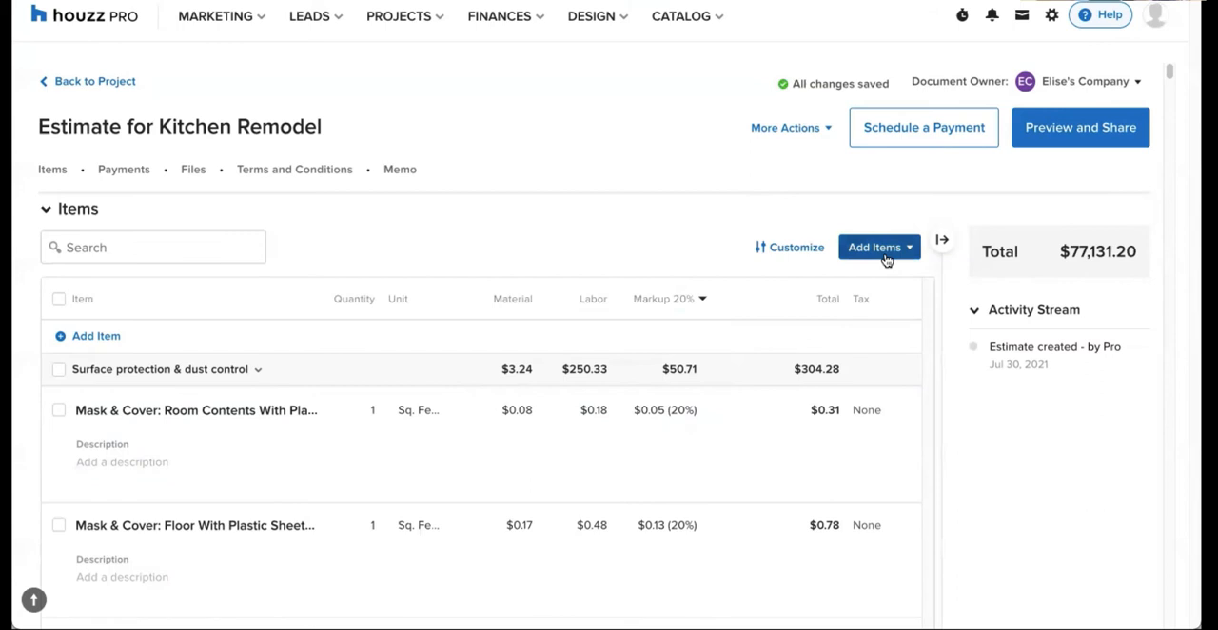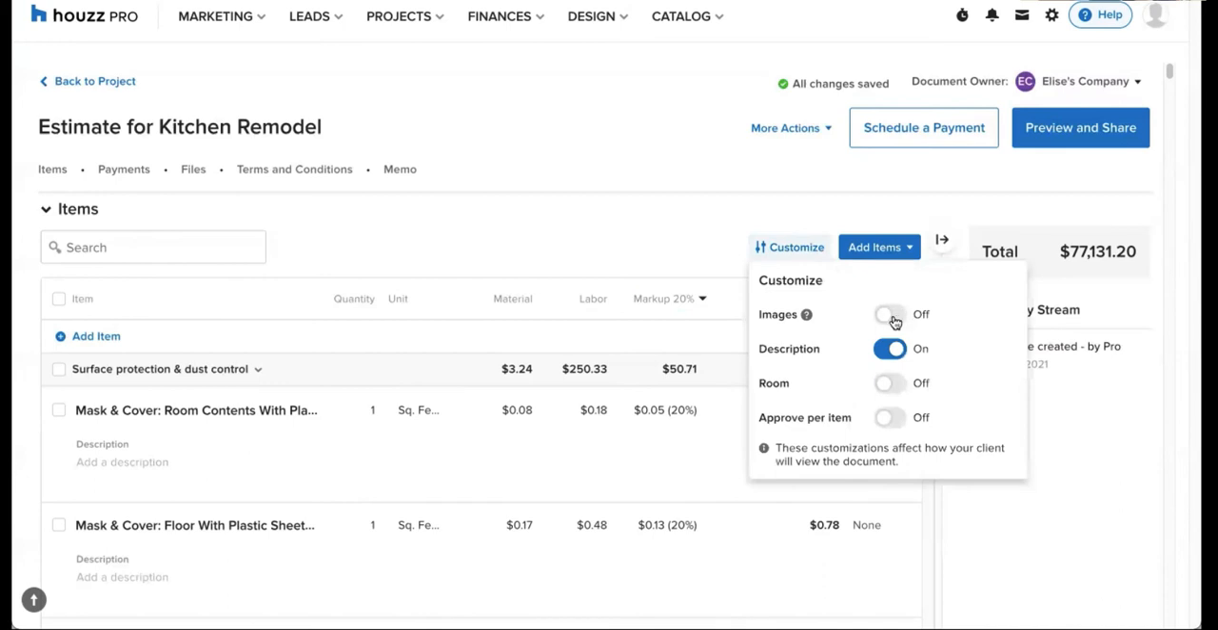And again, if you need to add anything else, you can come over and add items from our parts list, or create a new item. And when you click customize here, this is another great feature. That will allow you to show images for that item, the description. You can even add the room that this is for. And you can give your client the option to approve items by line item on your estimate. So if you did that, they'd be able to go in and approve line by line which items are actually approved on this estimate. For our purposes, I'll leave this off, but that is a functionality here that you can use.